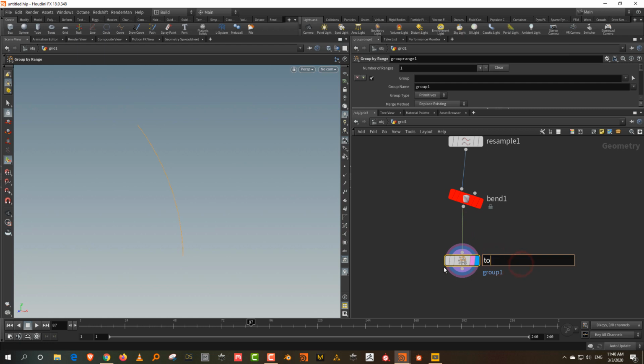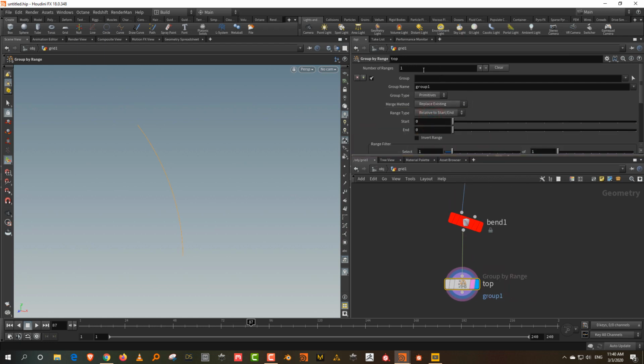And we'll call this top. You can do a $OS or something over there, but this is fine. What I want is points, and I want to get rid of the first one, like the one on top. So the end goes to 1 and then you do invert range. Okay, so you'll get the top point.